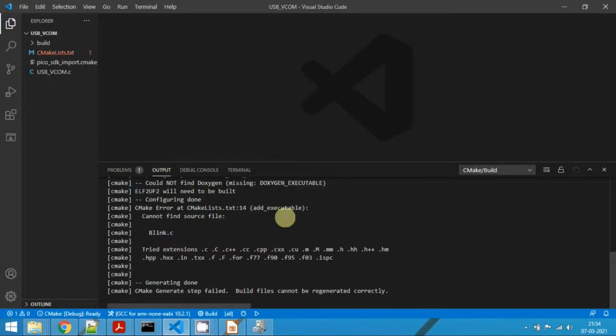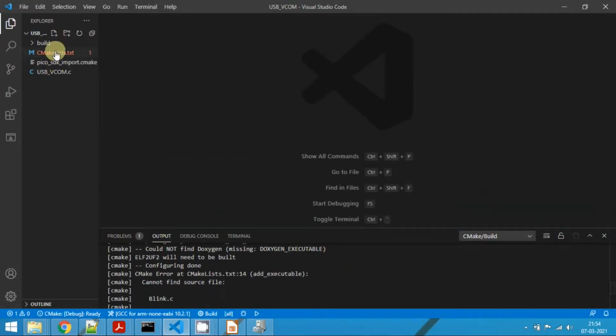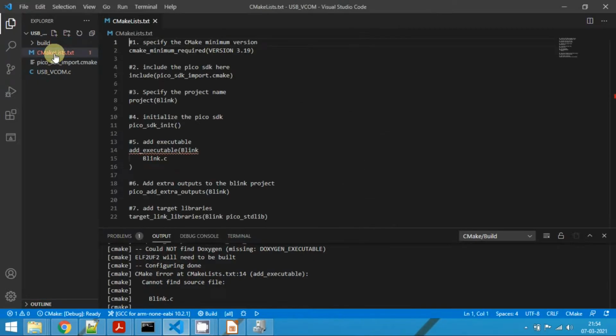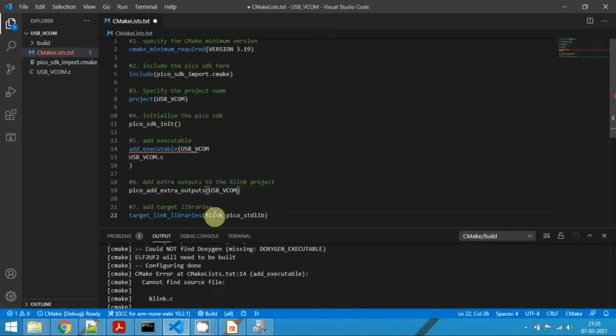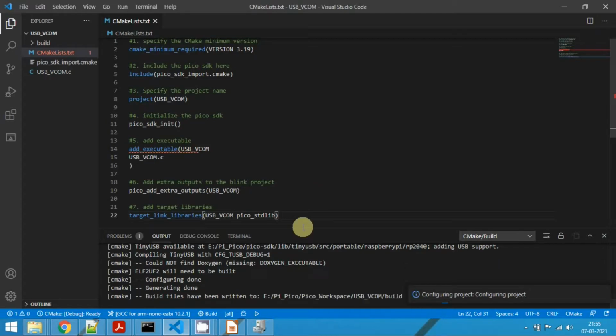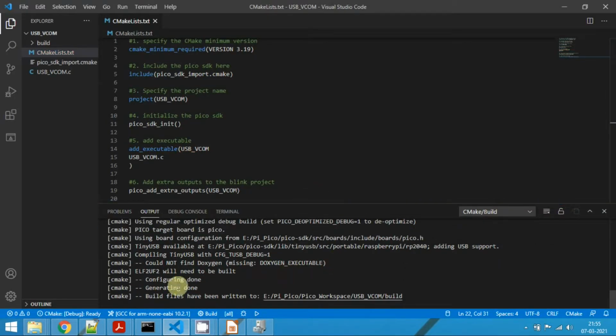Now we can see that the configuration has failed because we need to change the CMake list here. Click on the CMake list to open, and then here the project name is ESP underscore VCOM. Copy this and paste it here, here, and finally here. So save the CMake list. Now we can see that VS Code will configure the project successfully. Now we can see that generation is done. That means the configuration is successful.